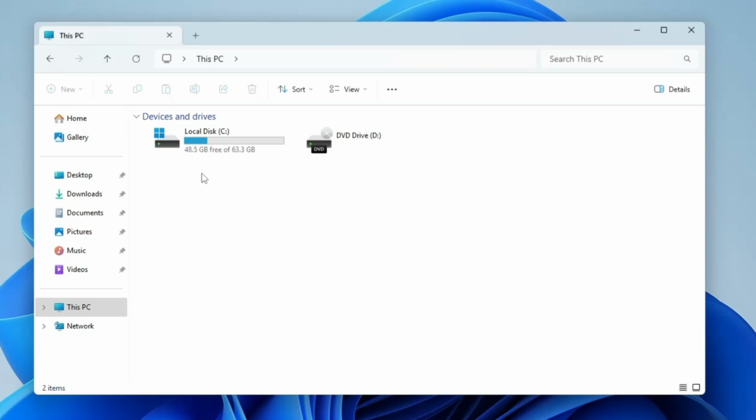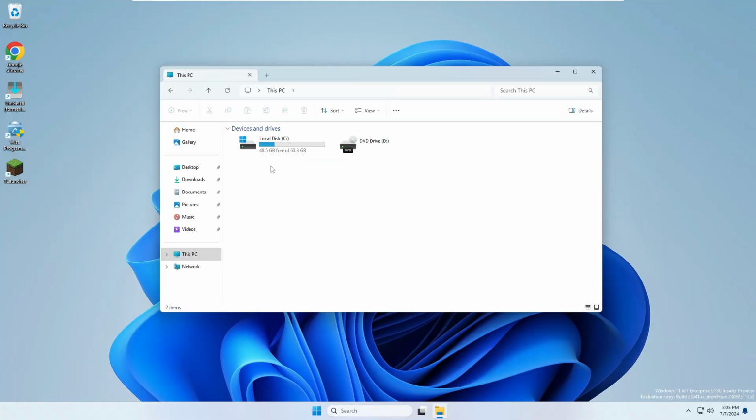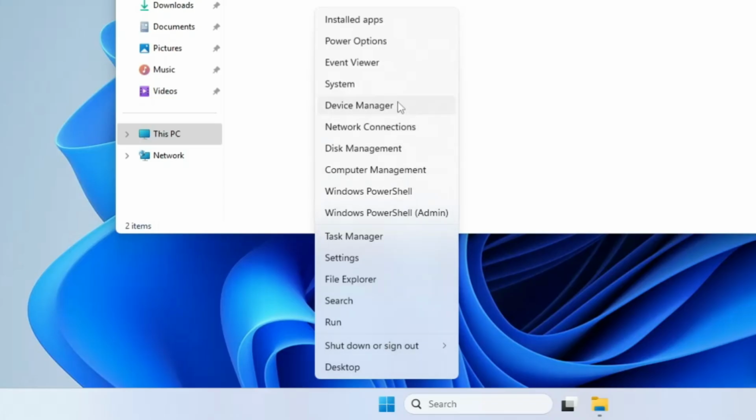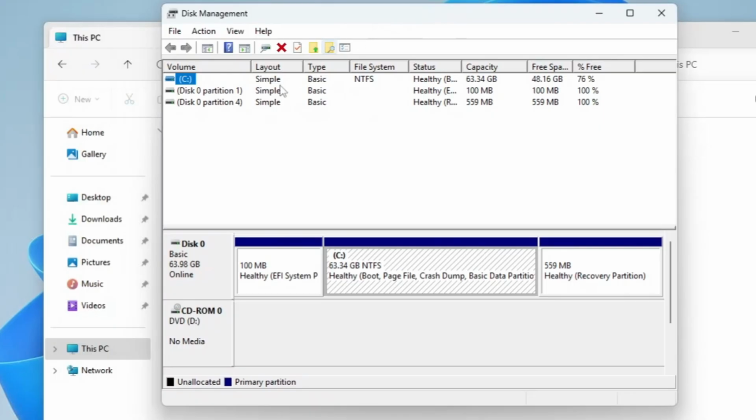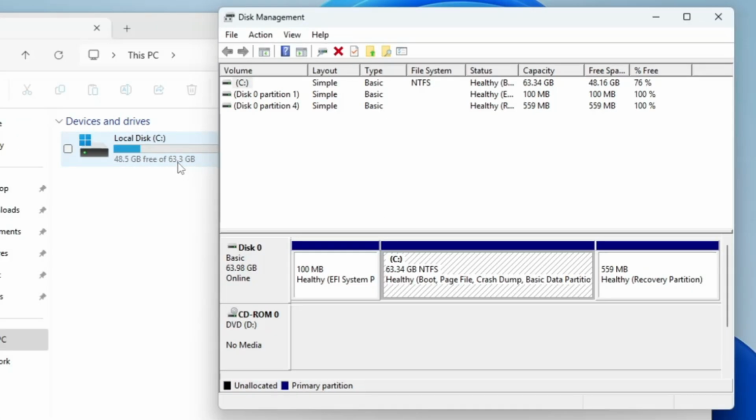Now you might be thinking, what do you have to do now, because you have already set up Windows or reinstalled it and have not created any partition. Not a problem, it's very easy. Right click on the Windows icon, then select Disk Management. In Disk Management, it will show you all kinds of disks connected to your computer. On my end, it's Disk 0, and this is my C drive. You can see the size here.